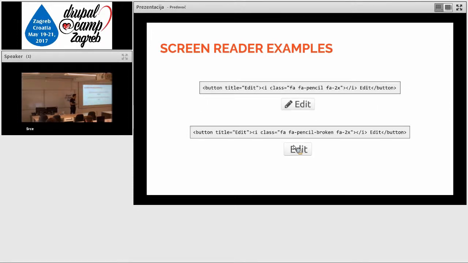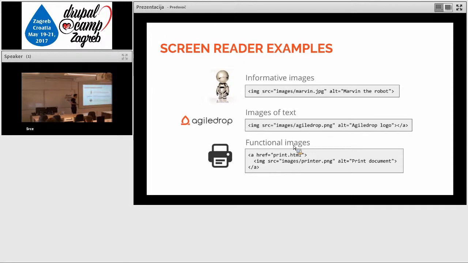You have an icon, you have a text inside of it, and you also have a title. Now, I mean, this is more safe. And now if my class is broken, I still see that this is edit button, and the screen reader reads edit button. So this is just a simple example of what to look for.